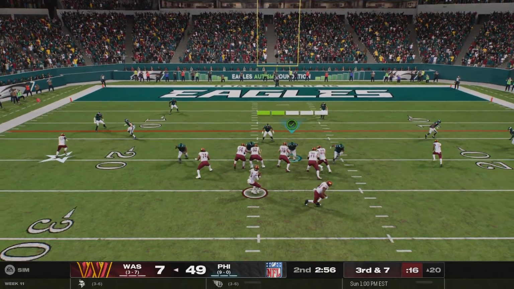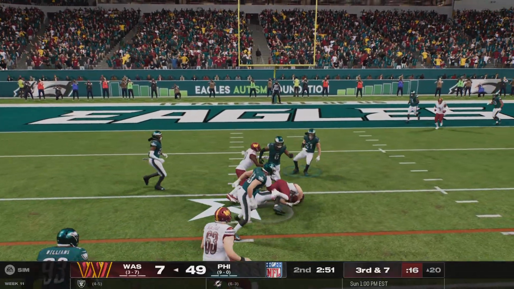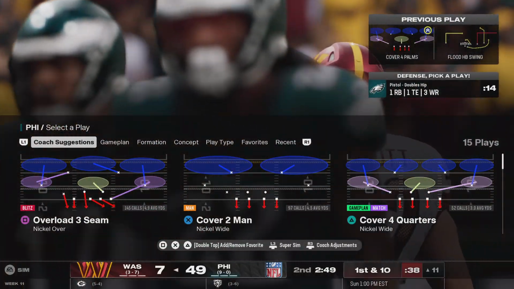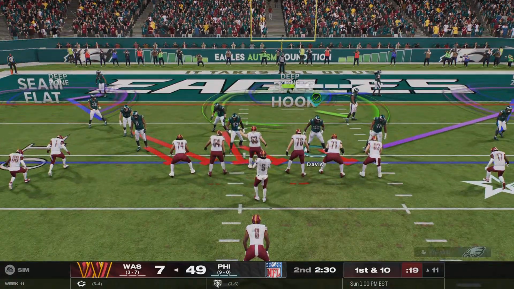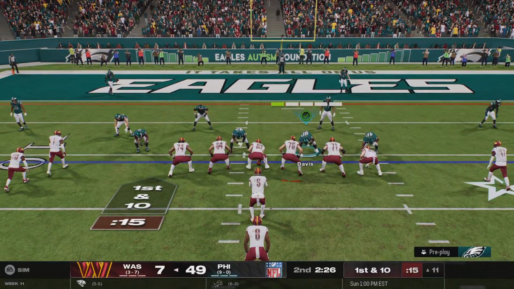Let's go. From the shotgun, it's Daniels. He's got his tight end. That's Sinnott. Let's go. And he's going to have the first down. So they convert on third down with a pickup of 9.